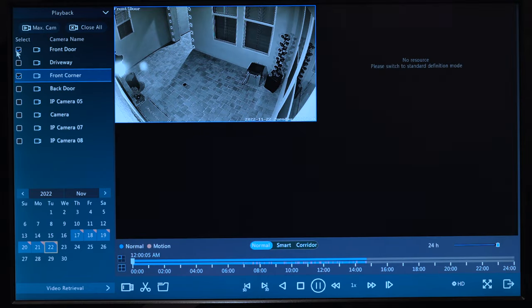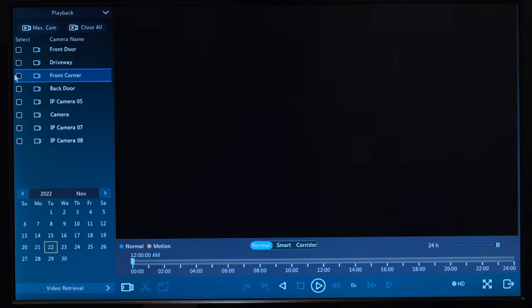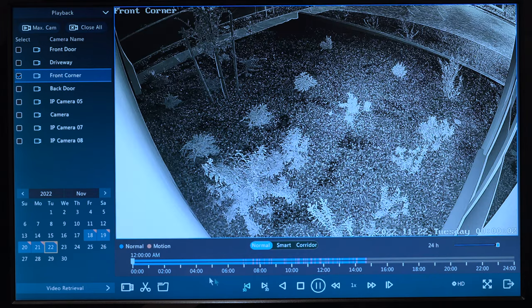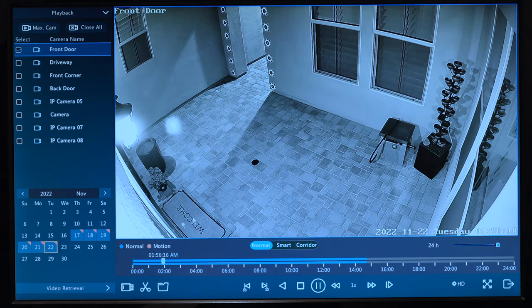You're going to see a black screen here because I didn't hit play yet. So let me go disable this. We'll go to just the front corner of the home. So I'm going to check that box on the left, and then I'm going to hit play. And now I am watching back on that box again. And if I go back to the front door, let's just keep it full screen here. I can hit play. And now I'm at my front door in the middle of the night.